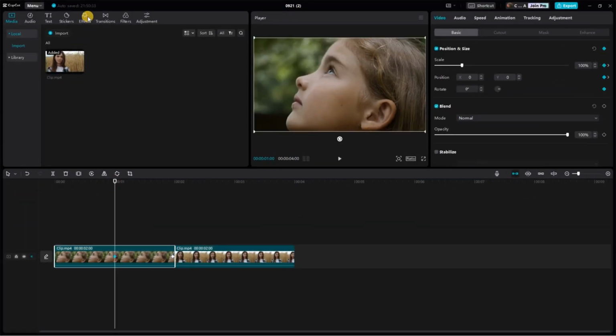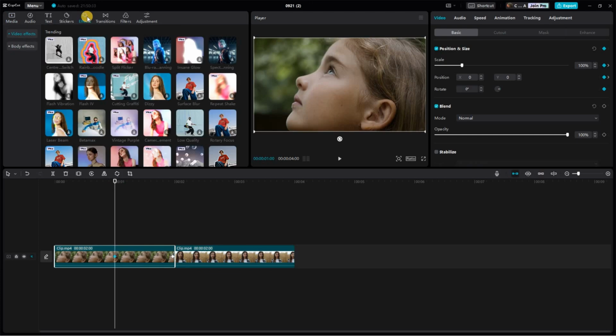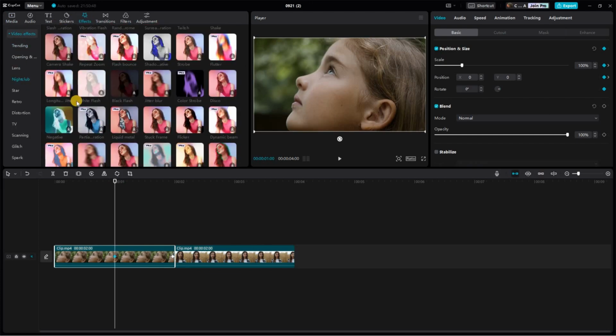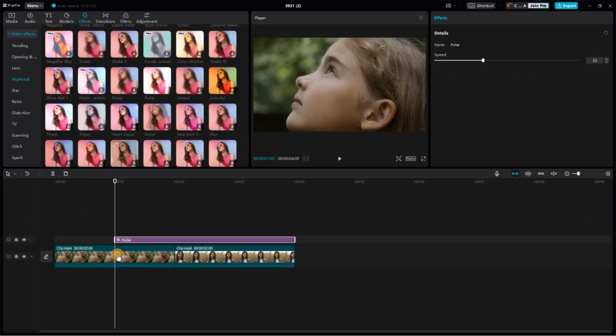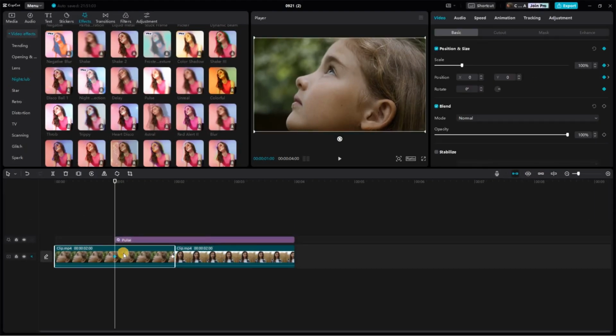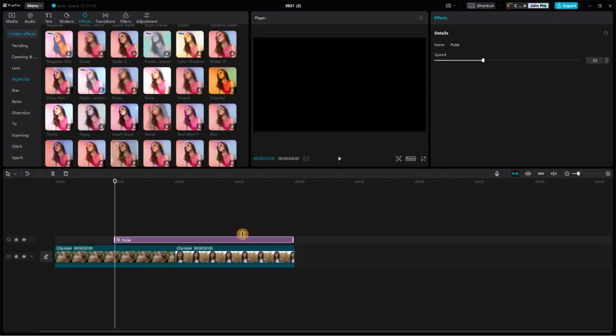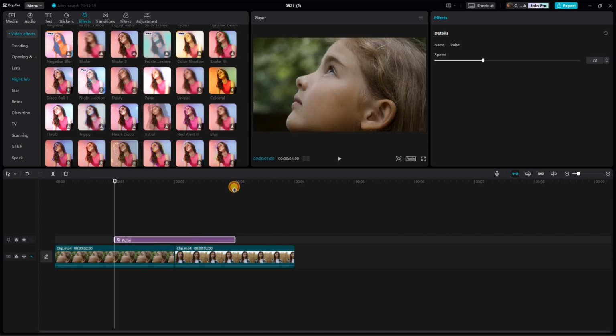Next, to add the pulse effect, go to the Effects section. Click on Video Effects, select Nightclub, and then locate and add the pulse effect. After adding the pulse effect, position the beginning of the effect at the first keyframe of the first video clip. The end of the pulse effect should be placed at the second keyframe of the second video clip. Then, don't forget to decrease the speed of the pulse effect.